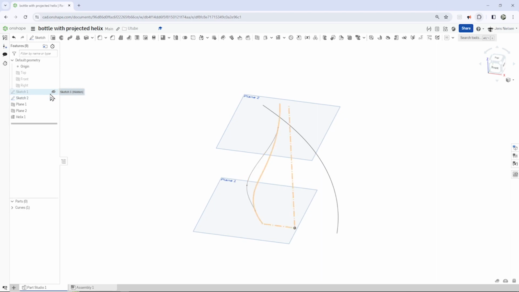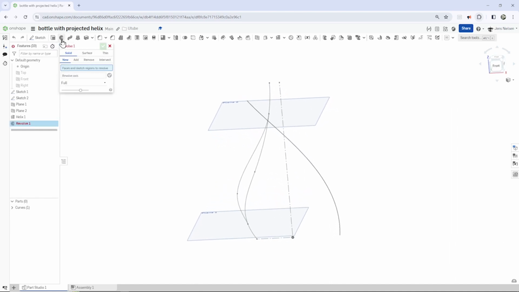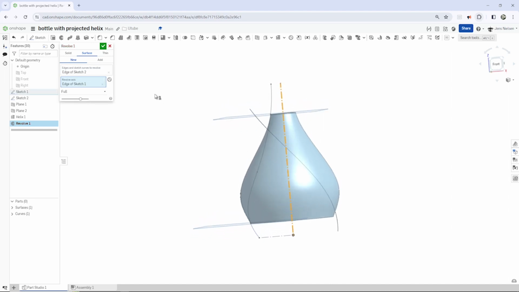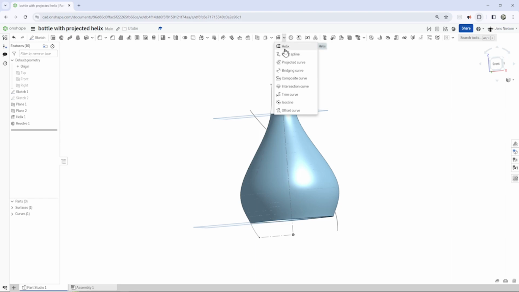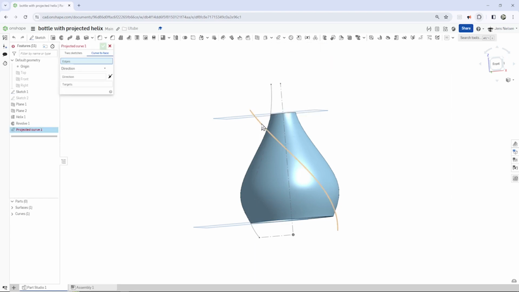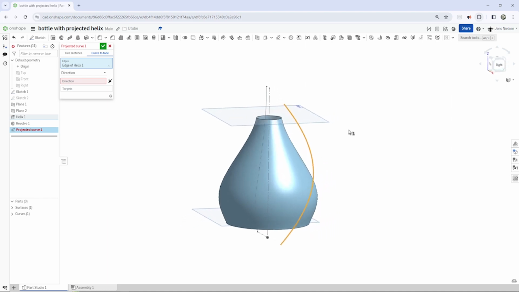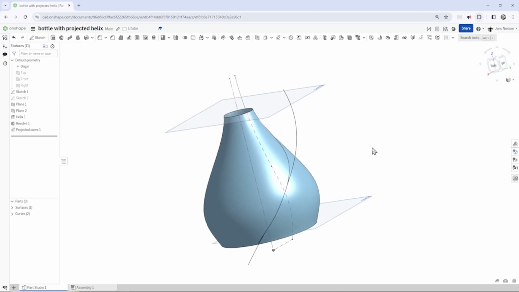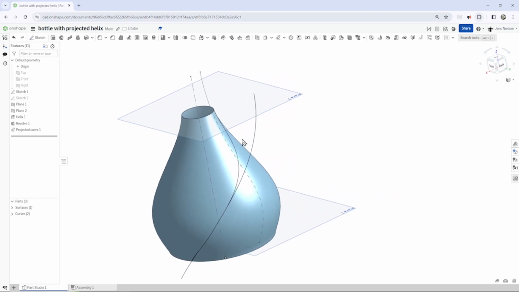Let's keep that sketch one visible. And make a revolve, a surface revolve of that edge around that axis. Let's make a projected curve of our helix curve with the option normal to target, and our target is that surface body. So that is that projected curve.